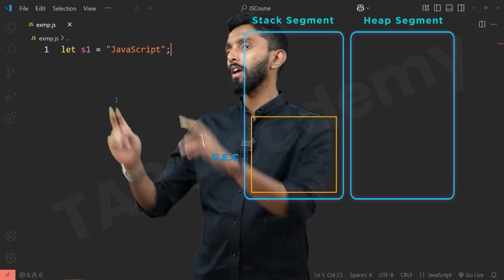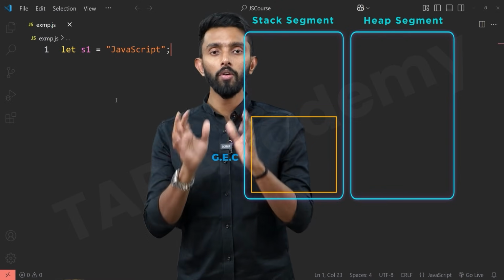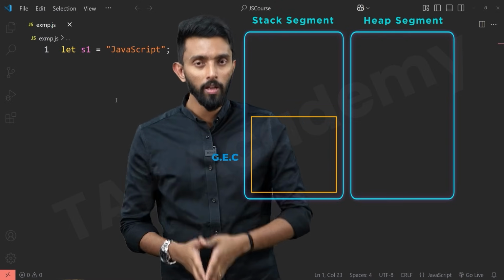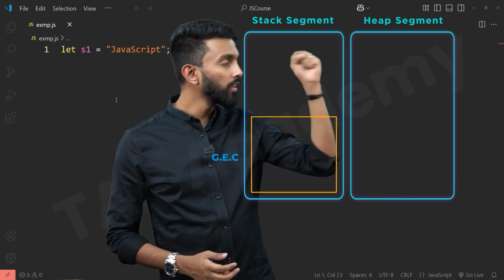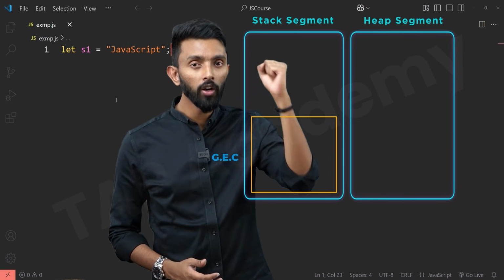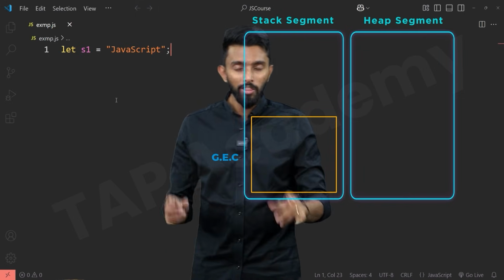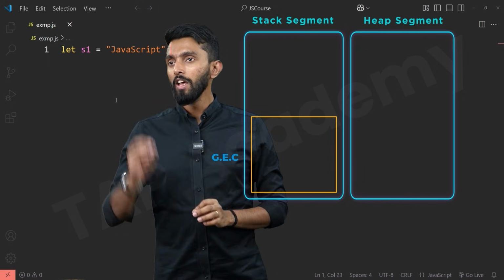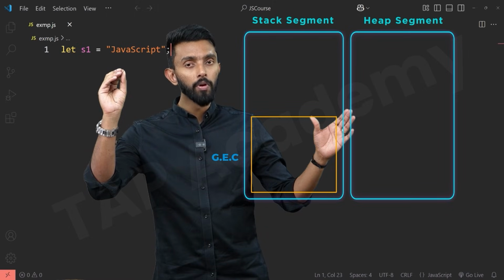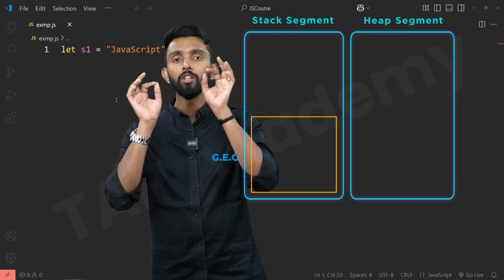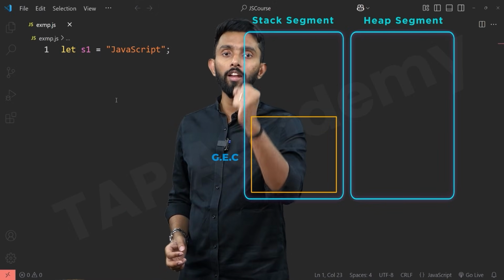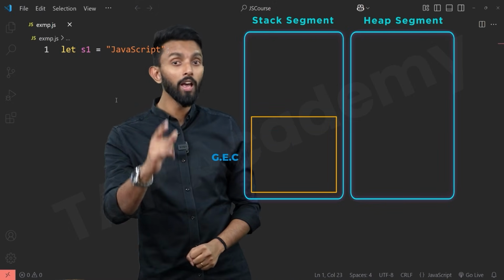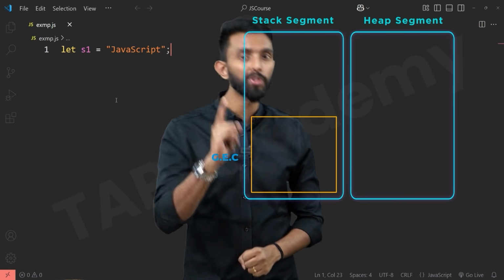Now in the right hand side, the moment you put double quotes, JavaScript knows that you're trying to create a string. And strings, my dear friends, are created on the heap segment. But the point to note here is that strings are created in the heap, but in the heap there is a dedicated region created to just create and store strings. Yes, you heard me right. There is a dedicated region to store strings.